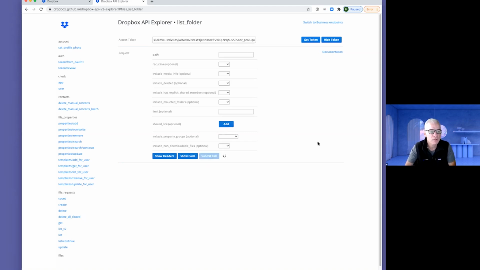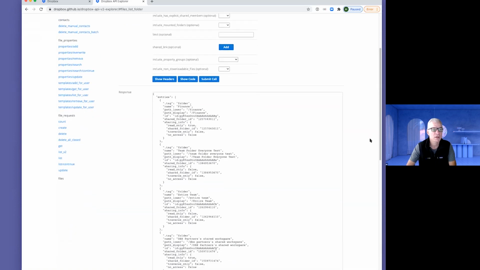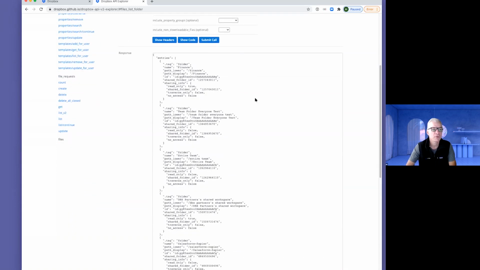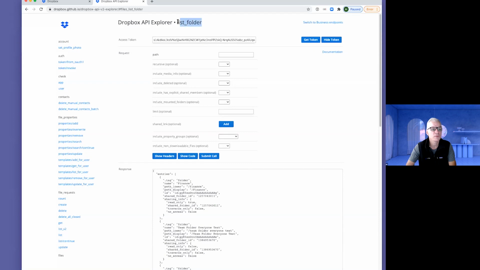And then if I submit this call, because I got the token, I can get a response. What is this endpoint doing? It is listing the contents of a folder. You're probably going to use this endpoint quite a bit, right? There are some parameters you can test here. That's why the API Explorer is cool. You can test, for example, if you want to list recursively, traversing the whole tree and going all the way through the file structure, or if you just want to list that particular folder where you pointed it to.